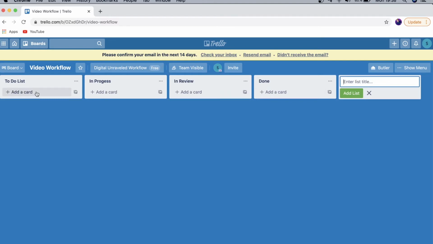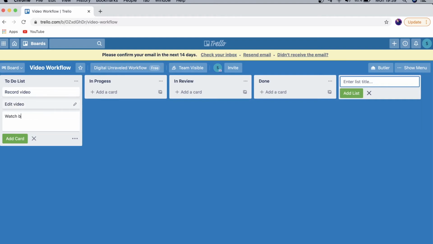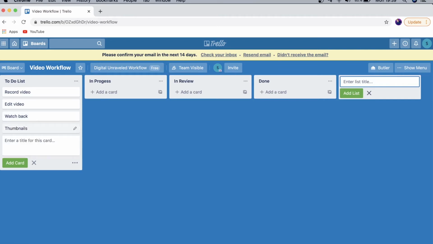So to start using this, you would go ahead and add different cards to these specific lists. Now, because this is my YouTube workflow, I have various things that I need to do with my YouTube channel, so I can include those as cards within my Trello list. Some things that I would need to do for my YouTube channel are record video, then edit video, then I have to watch my video back to make sure that it's all good. I have to create thumbnails for my videos, and I have to write a description for all my YouTube videos.